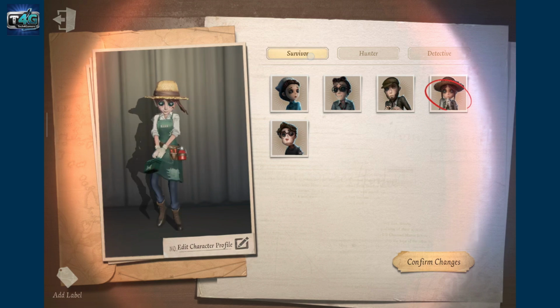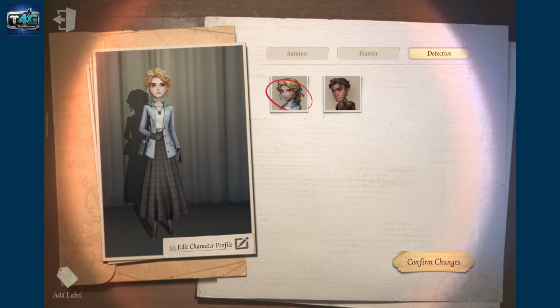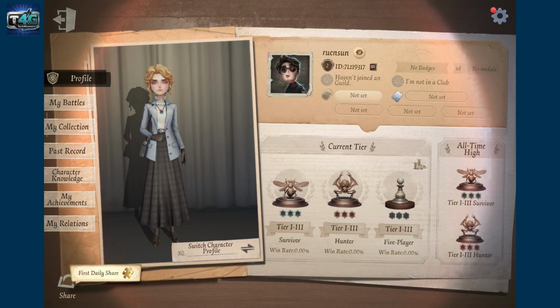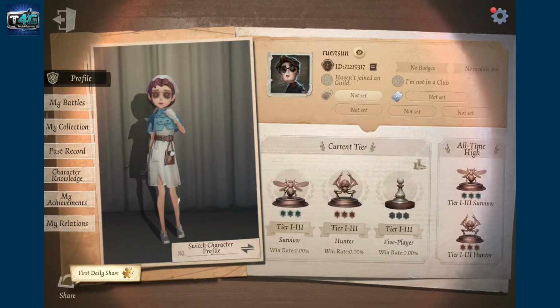You can also change the Survivor, Hunter, and the Detective profile for your character and click on Confirm Changes at the bottom right. Soon after you do that, you will be able to change your profile avatar or switch your character profile in Identity V. So that's it. There you have it.